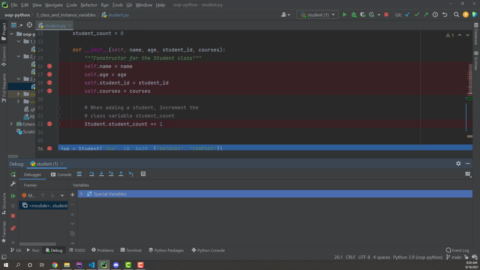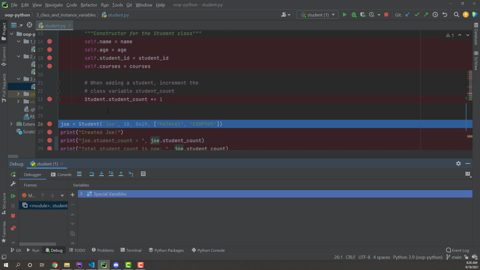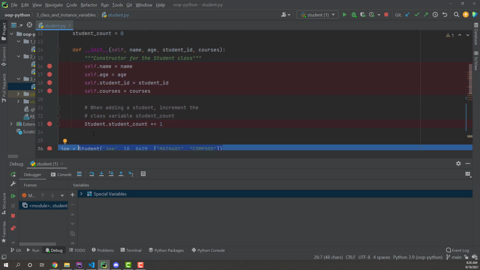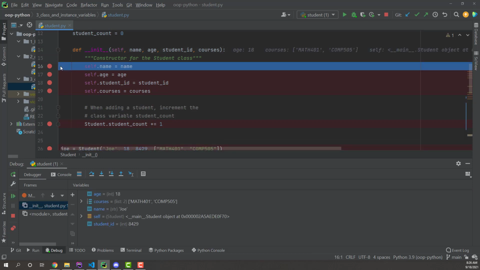It should step up here inside the constructor to line 16. Why? Because I'm creating a new student object, and I know the init constructor is going to run every time I create a new object. So I advance, and here we go. It jumps up to line 16. It has not executed line 16 yet.